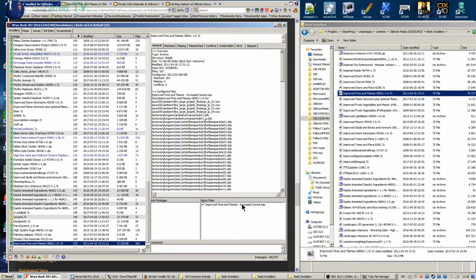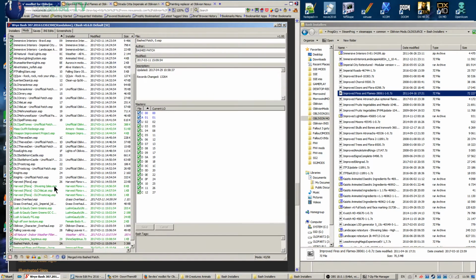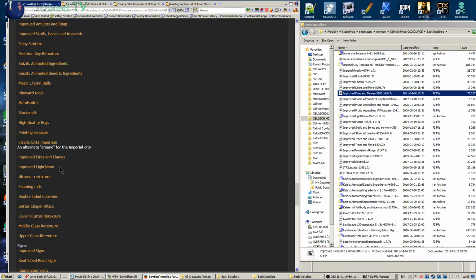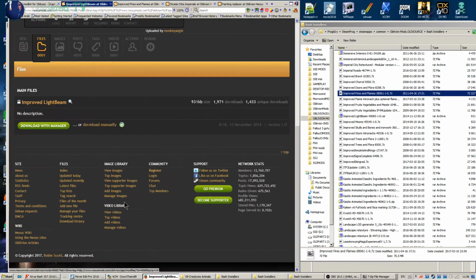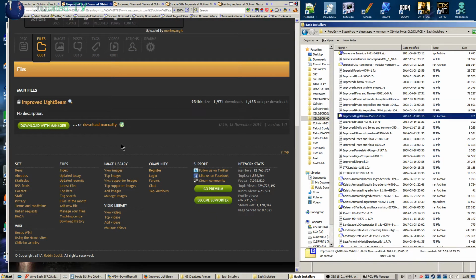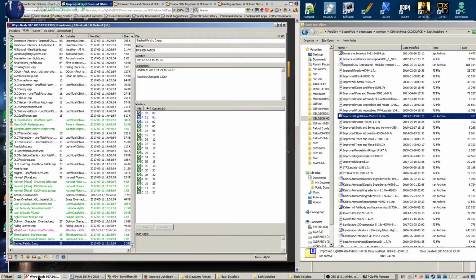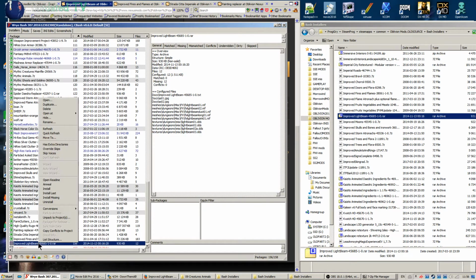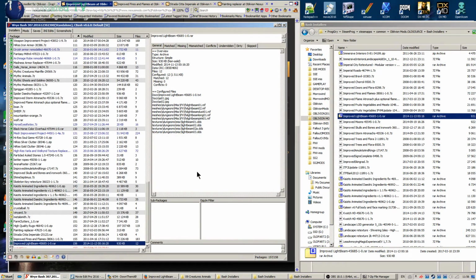For increased sound, so let's activate it. Move the bashed patch to the bottom. And next up we have improved light beam. One file. That's the one. Download it manually. Go to your installers tab and drag the file to the bottom of the installers list and install.